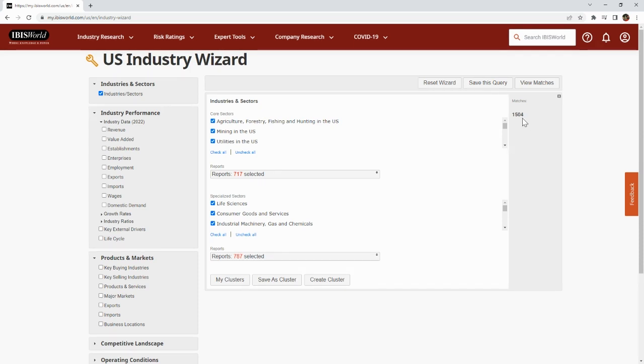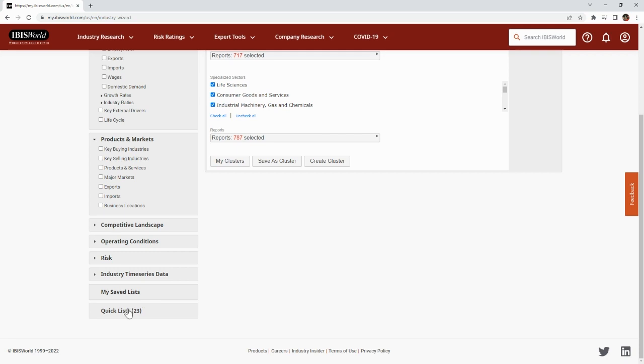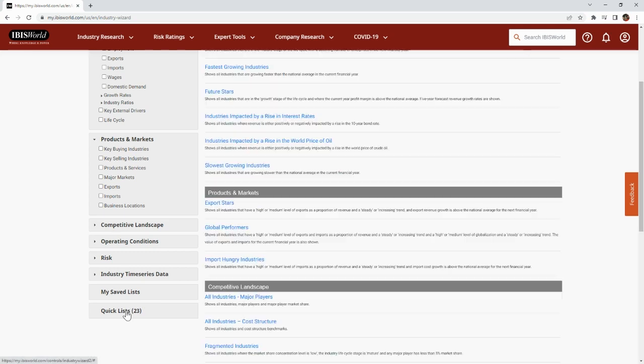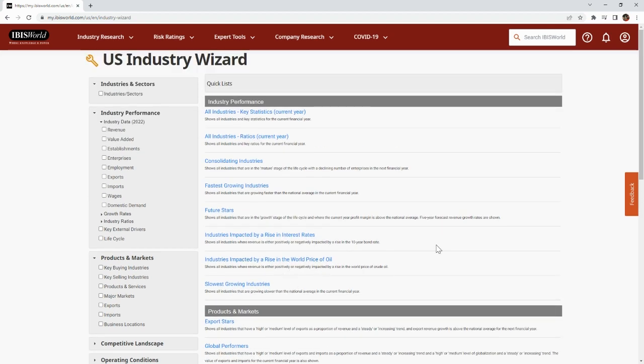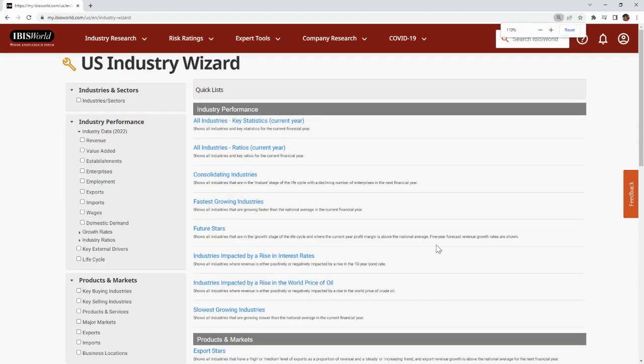So let's say you were looking for new prospects. I'm going to recommend going down to these quick lists here as a starting point, because what we've done here is we've gone ahead and started various searches and queries that can lead you to the types of businesses and industries that you're looking for. So you can just scan here. I'll zoom in a little bit so you can see it more clearly.